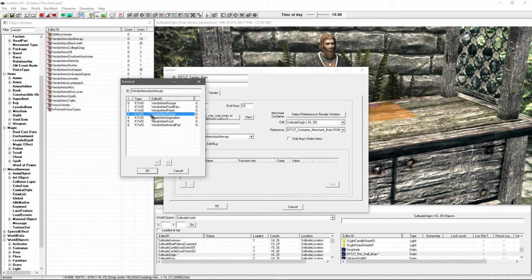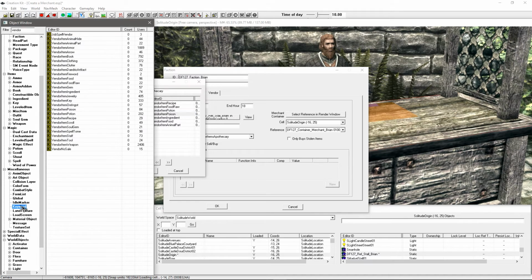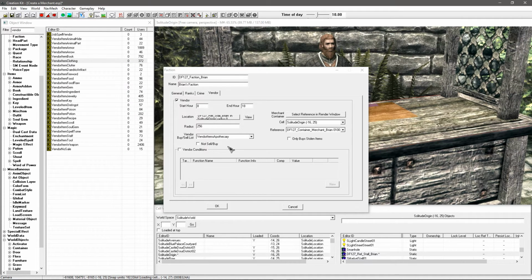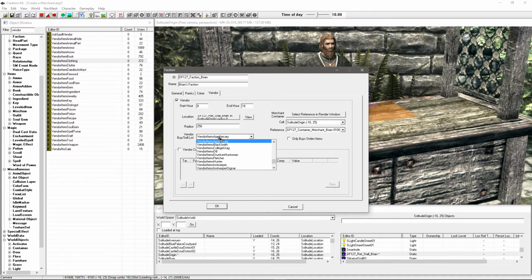Now like I said, you can go ahead and create your own custom one, and the way you do that is make a new form list, go into keywords and dump in the vendor items that you want to be selling. Drag and drop, nice and simple. But for this I'm going to keep it as apothecary. Now if you select miscellaneous, so he sells all kinds of junk and accepts anything, you can go vendor items misc, and if you do that you're going to want to tick this box here, not sell or buy. Now I'm not going to do that, I'm going to do apothecary for this guy.